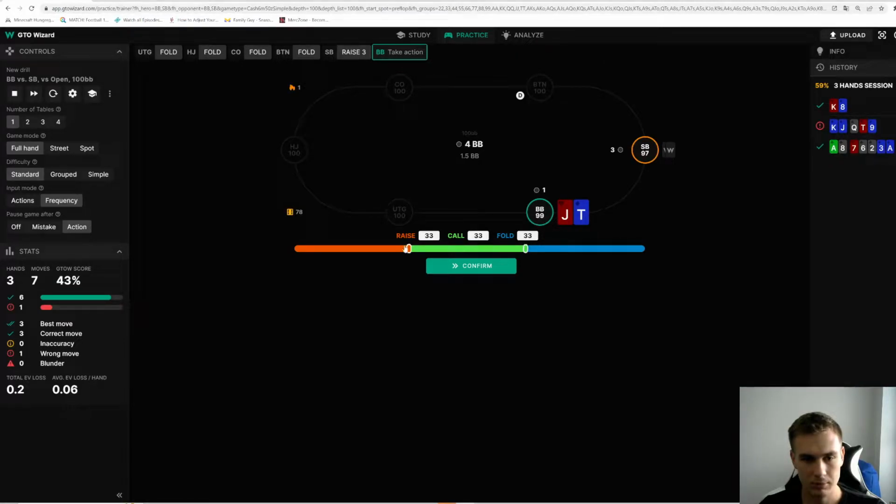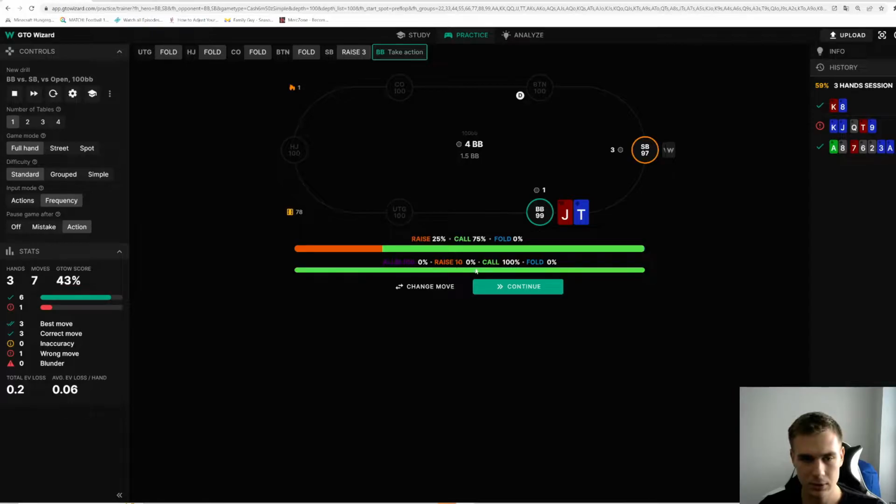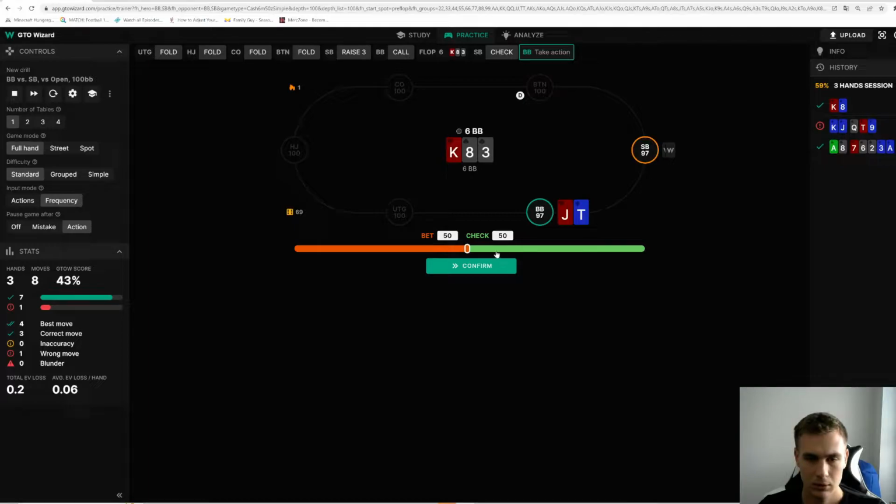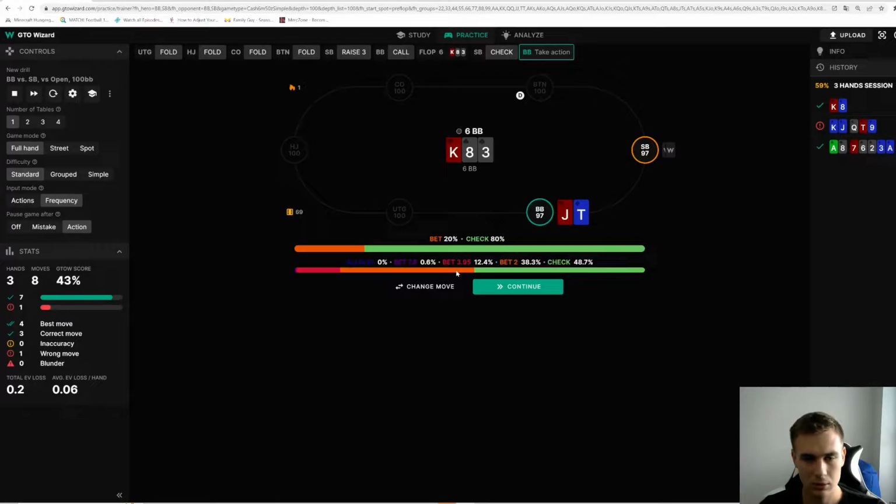Jack 10, I think it's raising sometimes. 25% of the time we're raising. Okay, it's pure call. Mistake. Check. Mostly check. I think sometimes it can bet. It's betting almost 50% of the time.